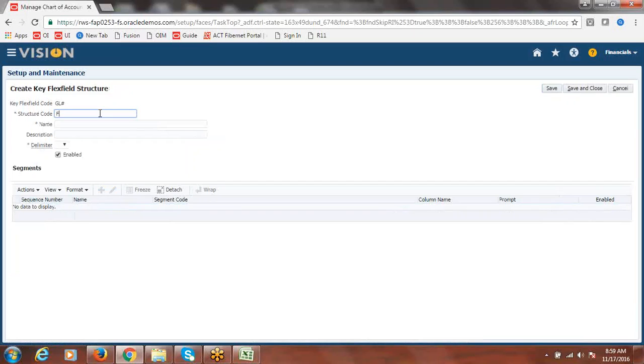Since it's a code, I'll write everything in uppercase. Instead of spaces, I'll use underscores because it's a code. I'll give the code as key flex field. I'll give the display name as Fusion Accounting Flex Field Structure.